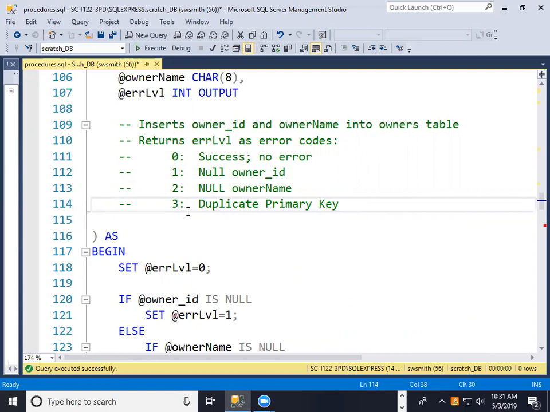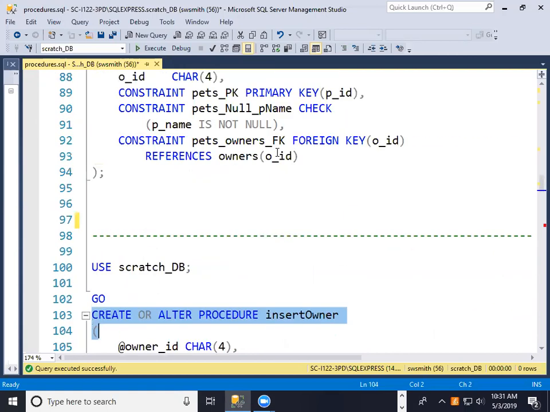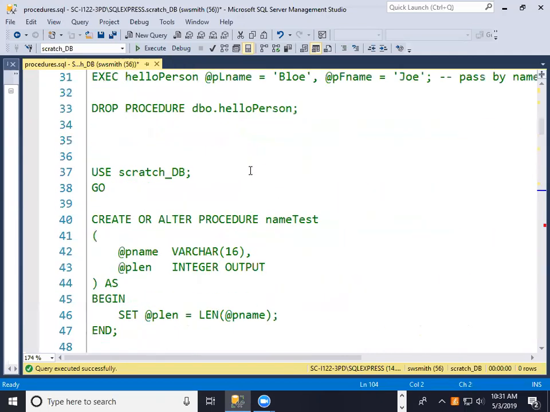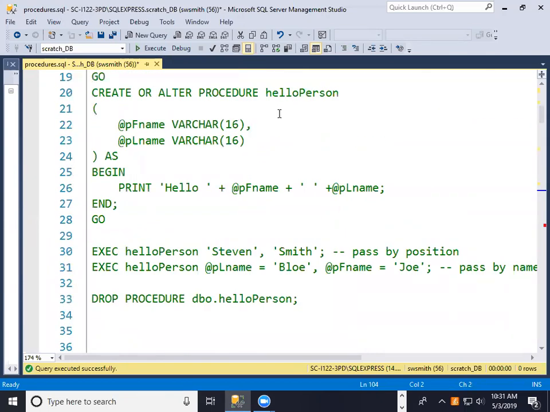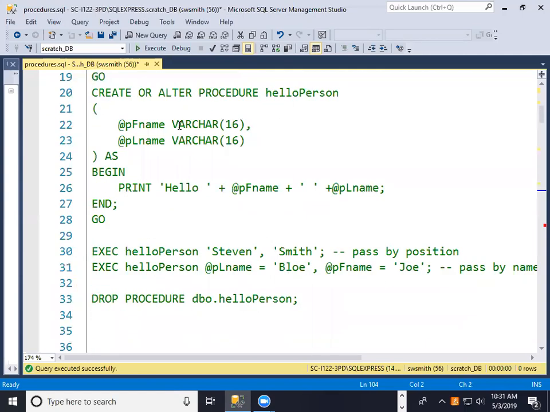Let's see how I do this. Okay, so here's the code. Create or alter procedure. Well, it looks just like these up here. So it's a name, as.